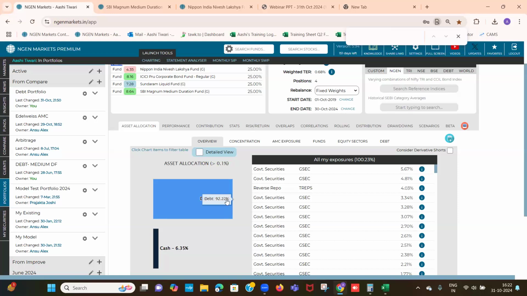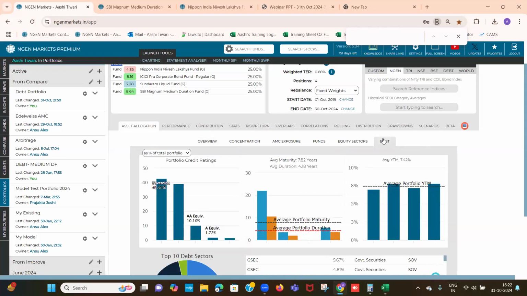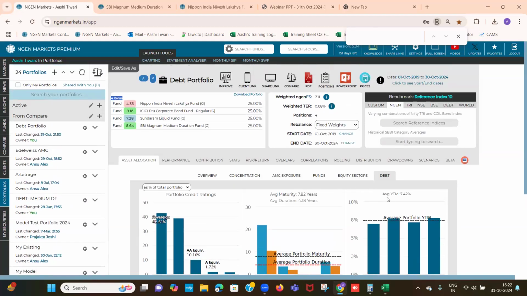That is 92.22%. The next parameter that is mentioned is the average maturity of the overall portfolio, which is to an extent of 7.82 years. And similarly, you can also find the average duration as well, again for the overall portfolio, which is about 4.18 years. And similarly, average YTM of the overall portfolio is also mentioned, which is to an extent of 7.42%. Now let us understand how we derived this.